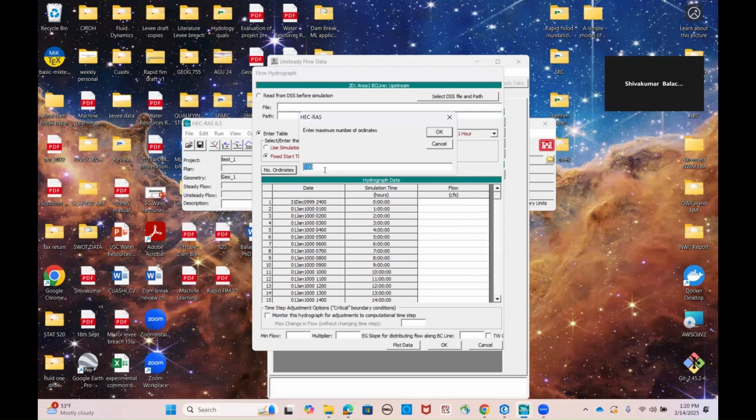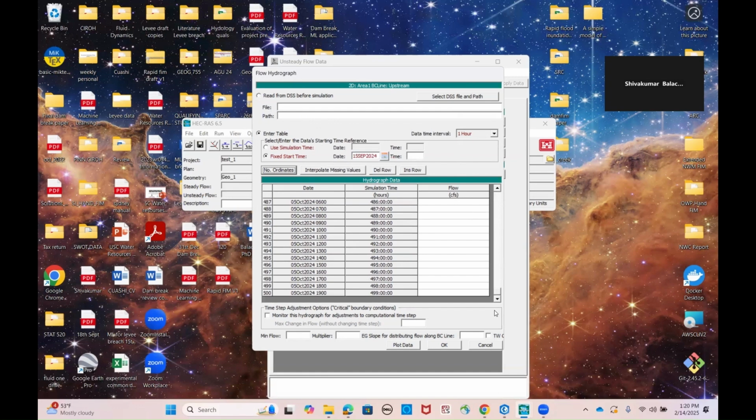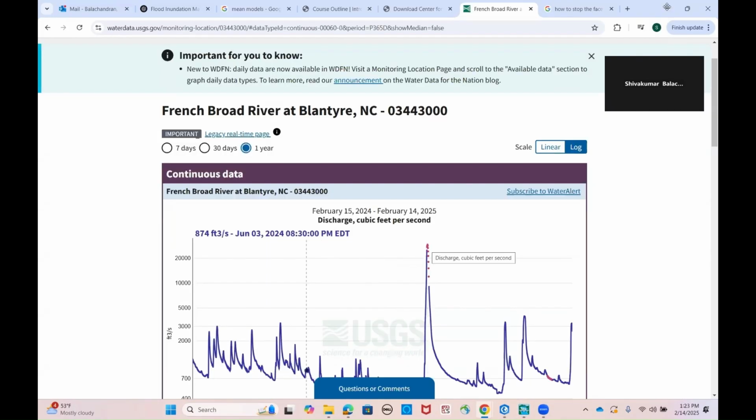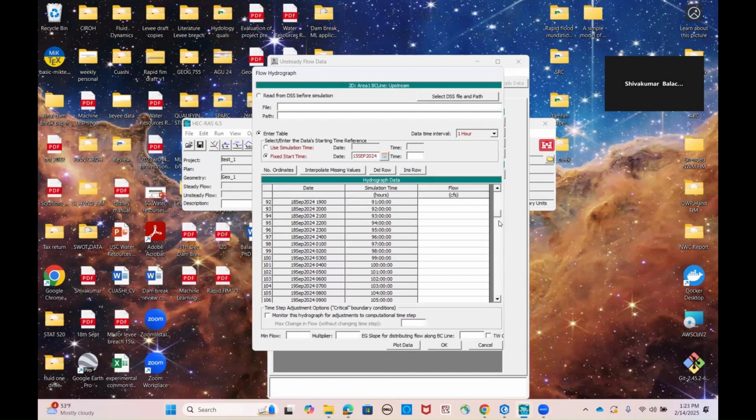we can change the number of ordinates. For the 1 hour simulation that we are doing, we can do something like 500 hours. So you can see if I do 500 hours from 15th September, it goes up to the 5th of October. So you can see at what time the hydrograph has peaked, and let's say it was close to 300,000 cubic feet on the 28th, I believe. So it was 28th September. You can see 28th September here around 11 hours is something here.